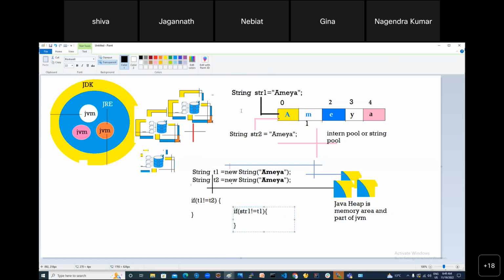The content is the same. If you compare the content of t1 with str1 using equals, it will come true, because I am comparing the content. The content pointed to by str1 and the content pointed to by t1 are the same. So if you print the value of bb, it will come true.